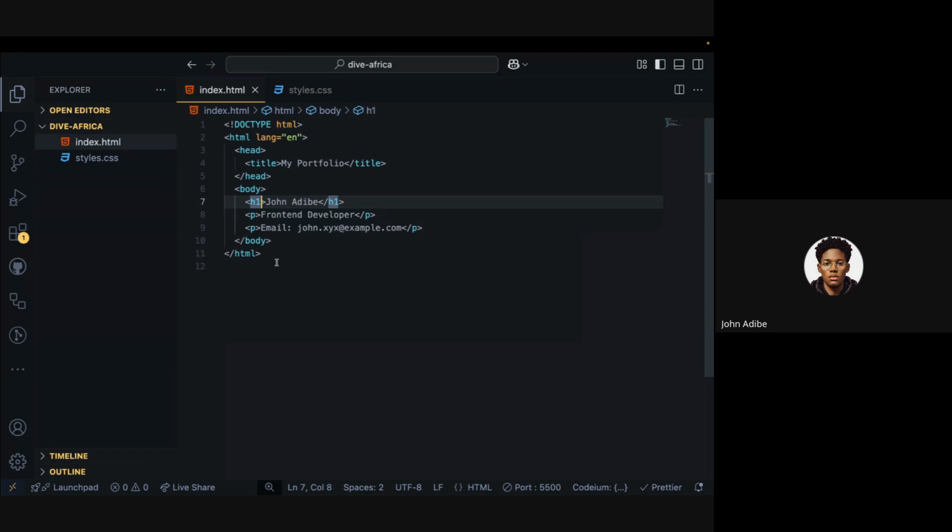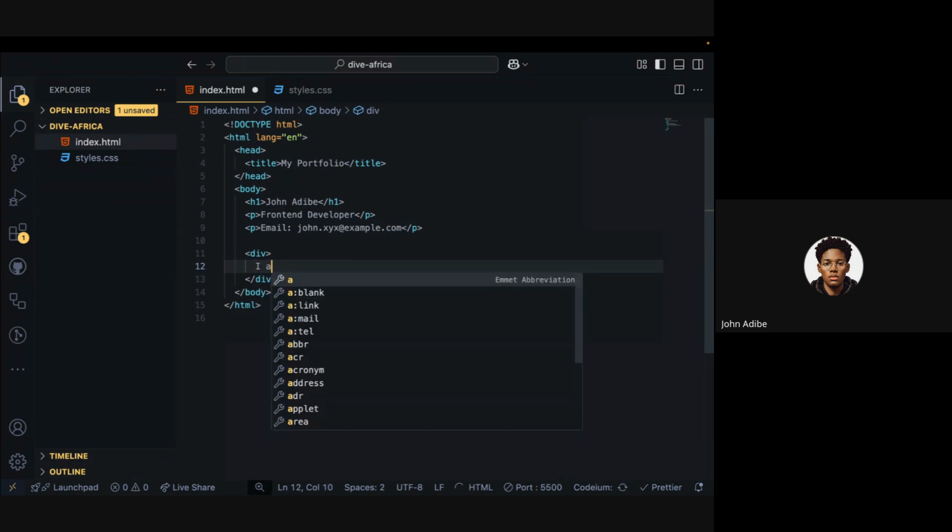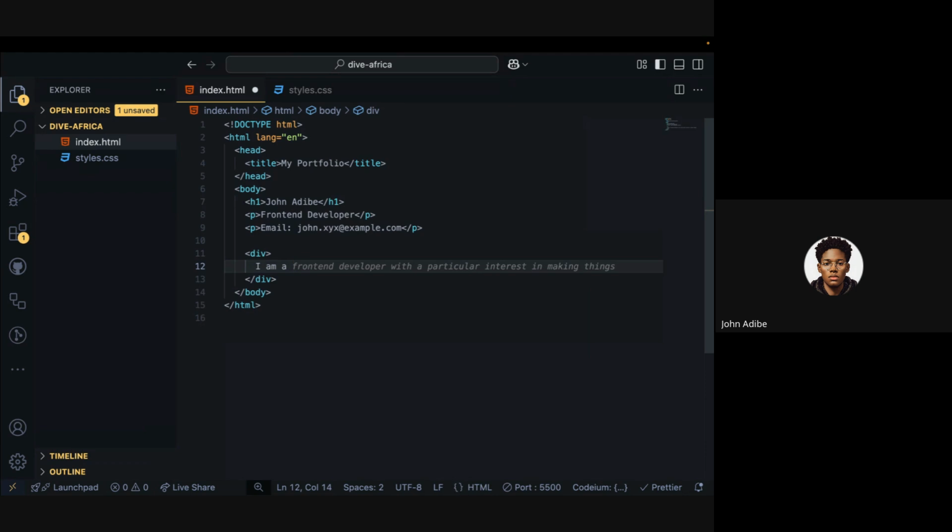And there is an attribute that is always common among elements. One of them is class, okay? And the other one is ID. There's also an attribute we call ID. Okay, so I can come here and have a div, and this div is going to be about me. I am a front-end developer, yeah, with a particular interest in making things simple. No problem. So this can be about me, right?